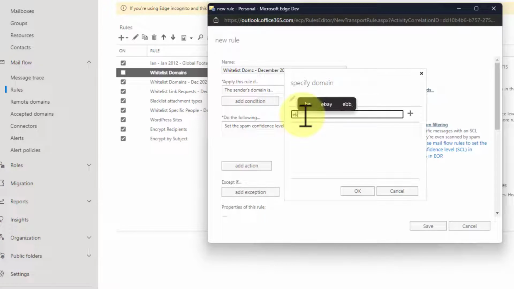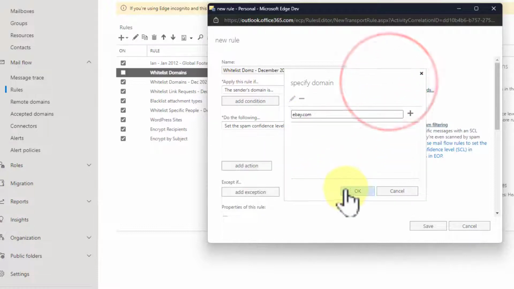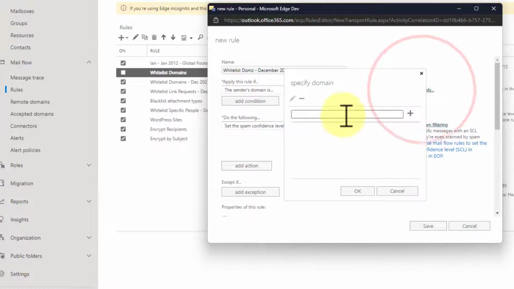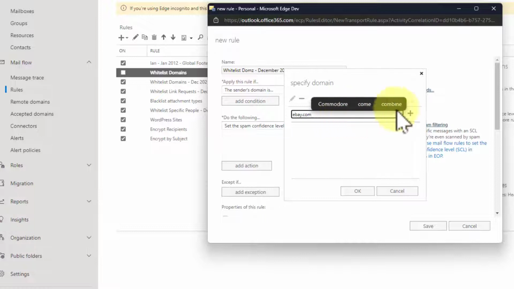There's a couple of things to note. One is if I put in, let's say eBay, because stuff gets blocked, right? Because they're kind of spammy to start with. You think, oh, I've got it done, that's great. I'll click okay. Yeah, nothing happened. See here it says enter words. Well, why didn't eBay get added? Well, you didn't click the plus. So let's click on that.